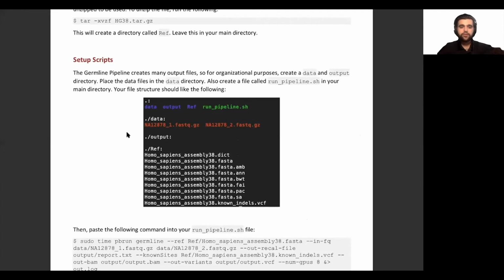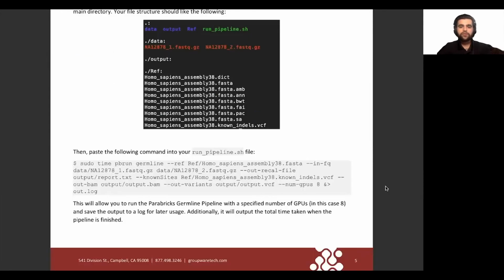Within the data directory, we're going to have our two FASTQ files. Output's going to be empty right now until we actually run it. And then reference is going to have all of our reference genome files. And then finally, we're going to go ahead and create this run_pipeline.sh file to actually run our pipeline. And this is the Parabricks command itself.